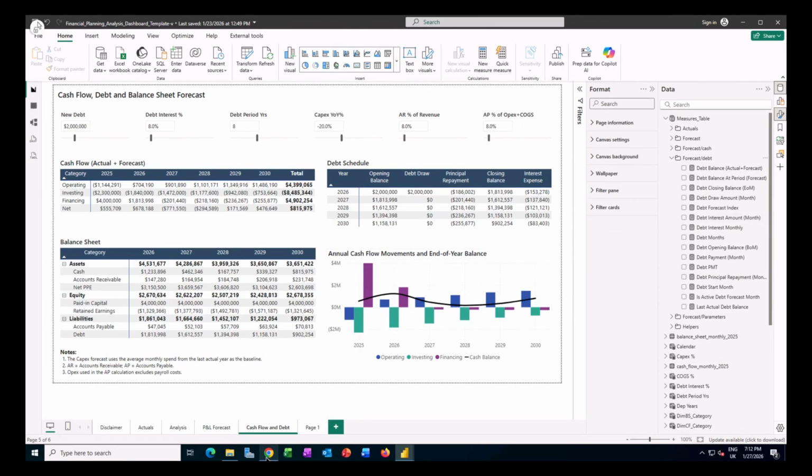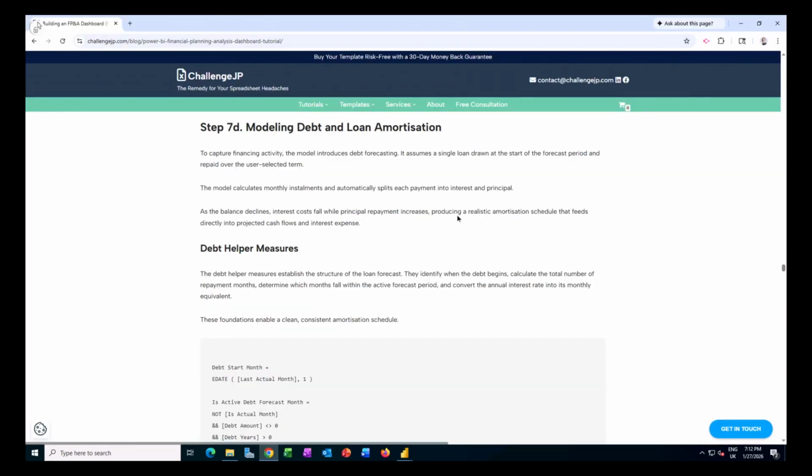So with the debt, what I wanted to do was just show how you could possibly add some new financing into our cash flow forecast.